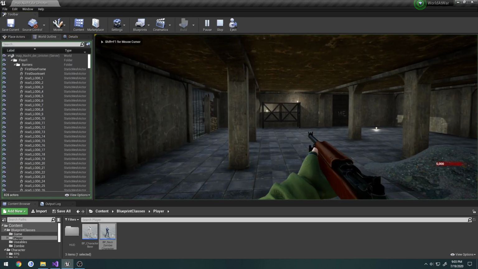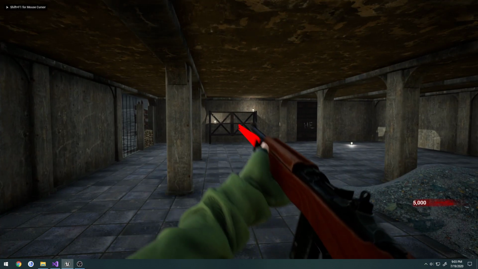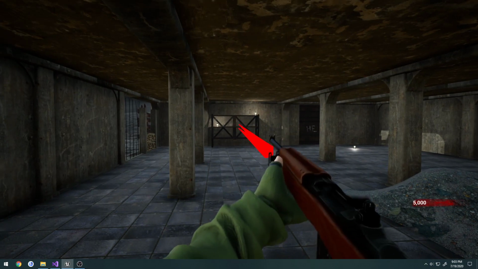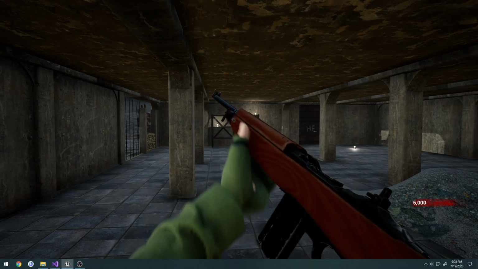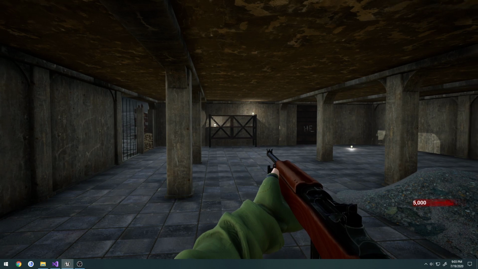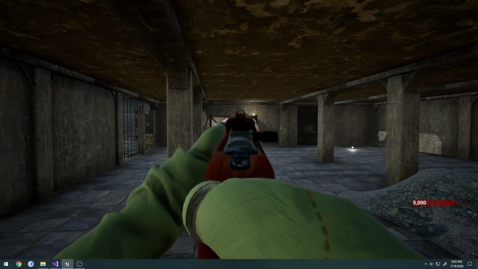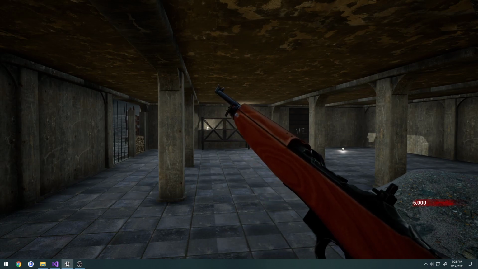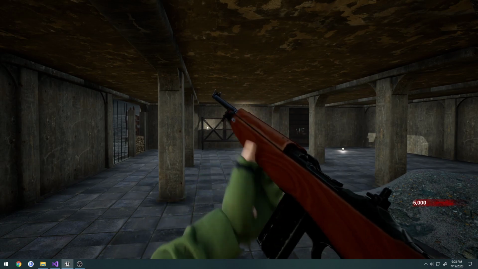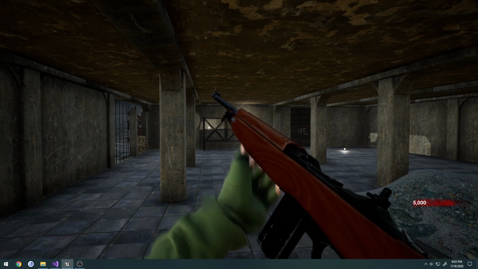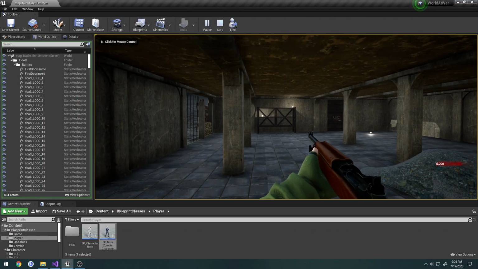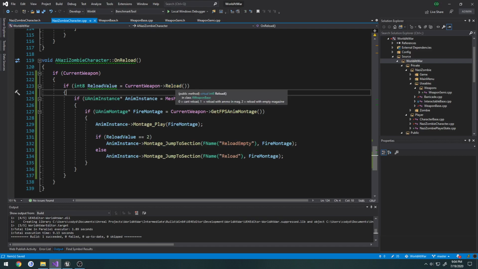Save. So try the reload. That's the normal. Run it empty. And it plays the correct animation. Reload, empty mag. Reload normally. And we're good. So we now have our setup good to go. And now you can see when I hover over reload, 0 equals can't reload, 1 equals reload with ammo in mag, and 2 equals reload with empty magazine. So now we know what they do, and we are set.